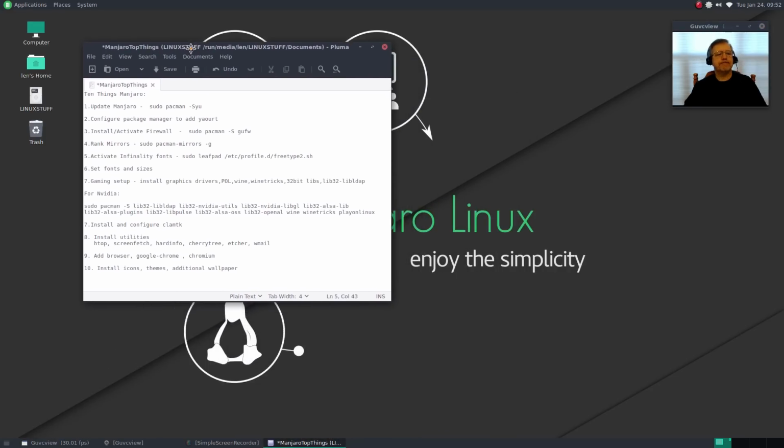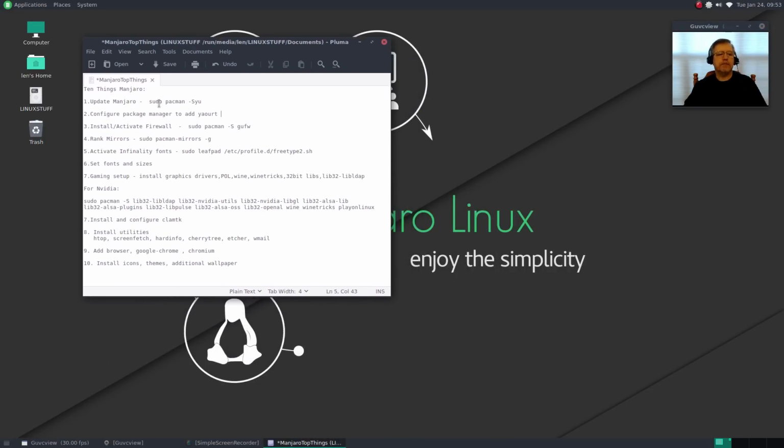Now, the first thing you want to do is update Manjaro. And then I've also got number 2, configure your package manager to add yaourt. Now, whether or not you add yaourt, that's entirely up to you. There is some risk with yaourt because the packages are not as strictly monitored. So there is some risk. But I personally always add yaourt to package management because it makes so many more packages available.